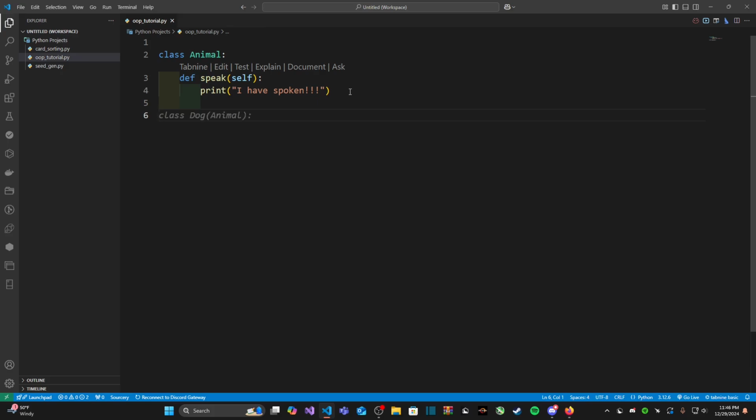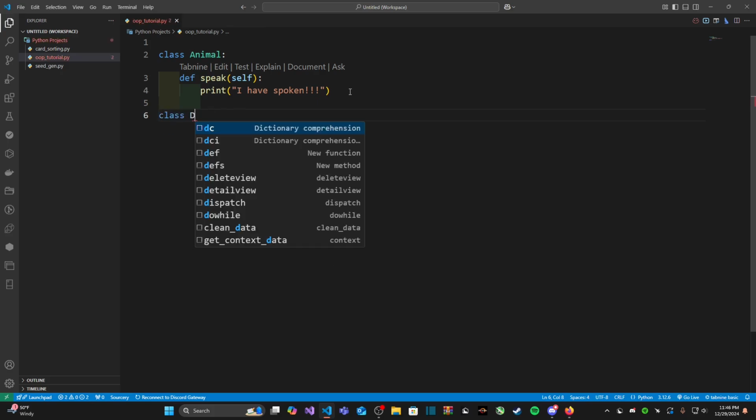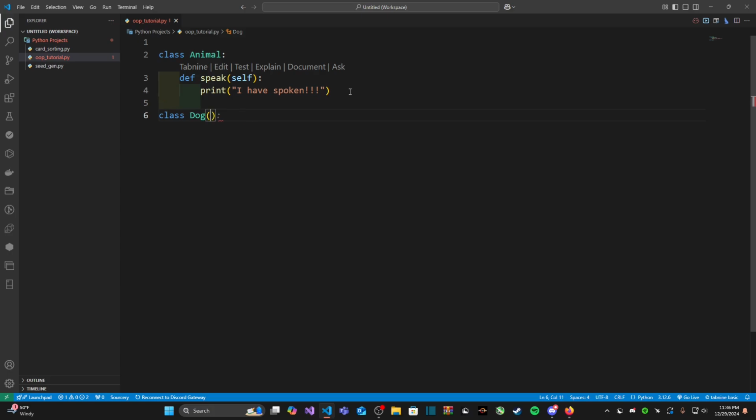And then we can create another class called Dog. But this time we're going to write a set of parentheses after Dog, and we're going to pass in Animal, which is referring to this class right here. What we just did was create a class called Animal and another class called Dog, but we have written our Dog class to take after the Animal class and inherit all of the Animal class's things, such as its attributes and its methods.